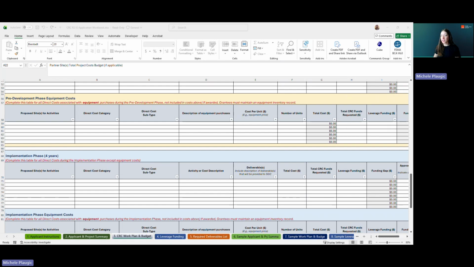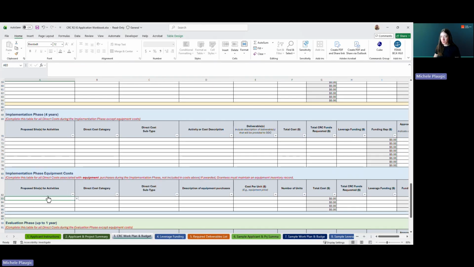The pre-development and implementation phases also include separate tables for equipment, similar to the planning grant workbook. The implementation grant workbook also has an additional column, this proposed sites for activities. Choose a location from the drop-down menu for each cost. Costs that are off-site, such as door-to-door canvassing, can be assigned to CRC facility and campus amenities. Project costs associated with partner sites must be assigned to the partner sites option in the drop-down menu.